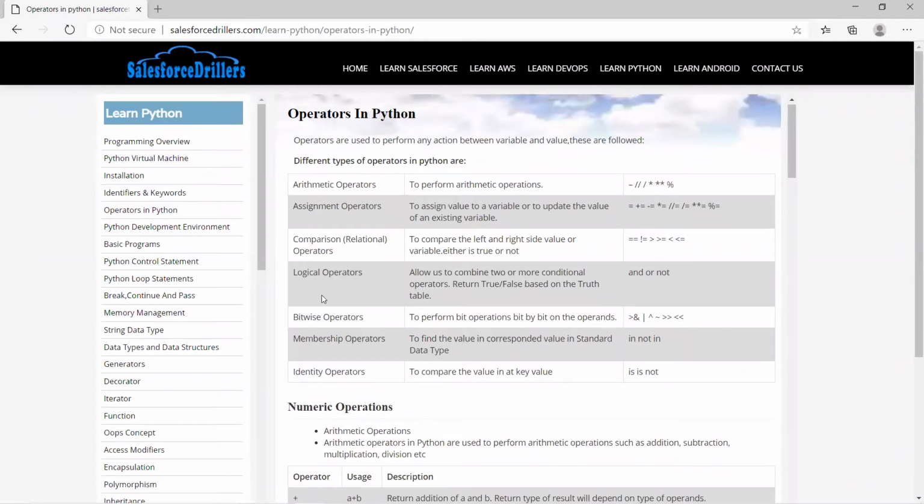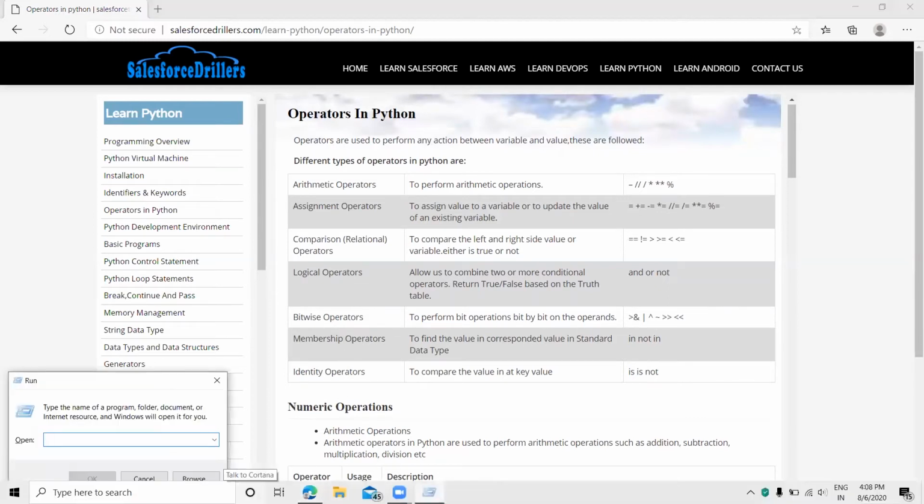Now we will see the bitwise, membership, and identity operators. First we will talk about the membership and identity operators, and then discuss the bitwise operator. So, membership operator first. Open the IDLE.